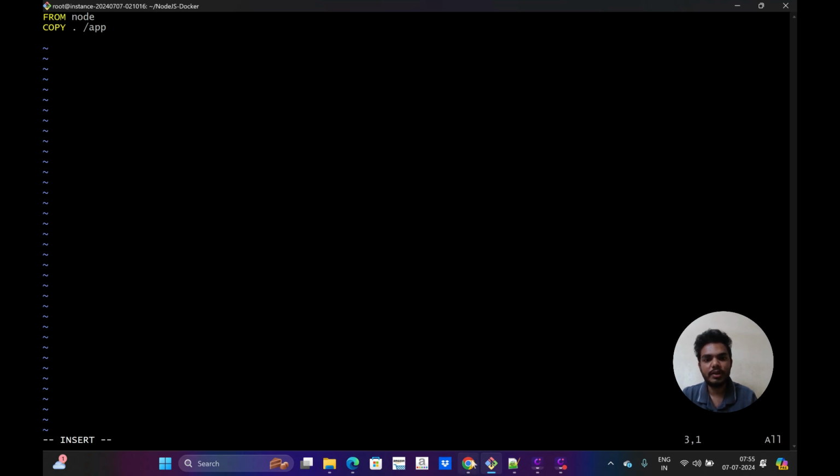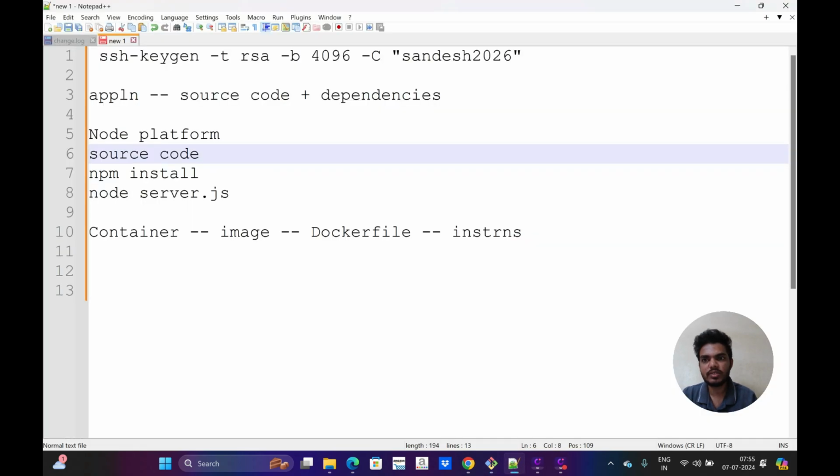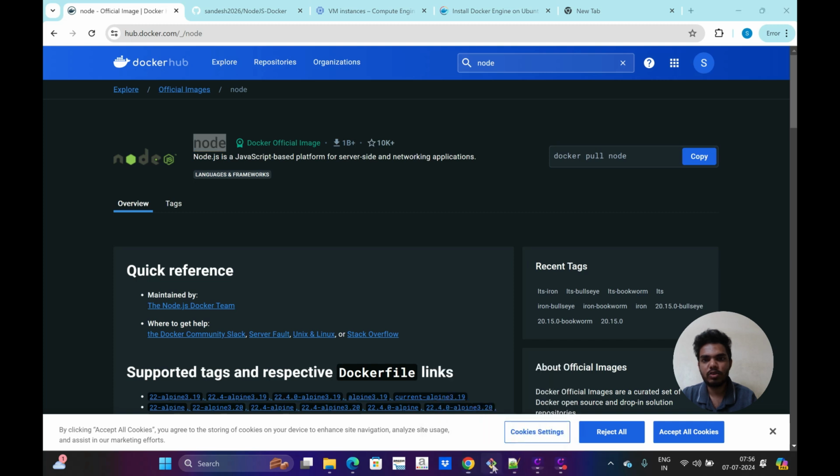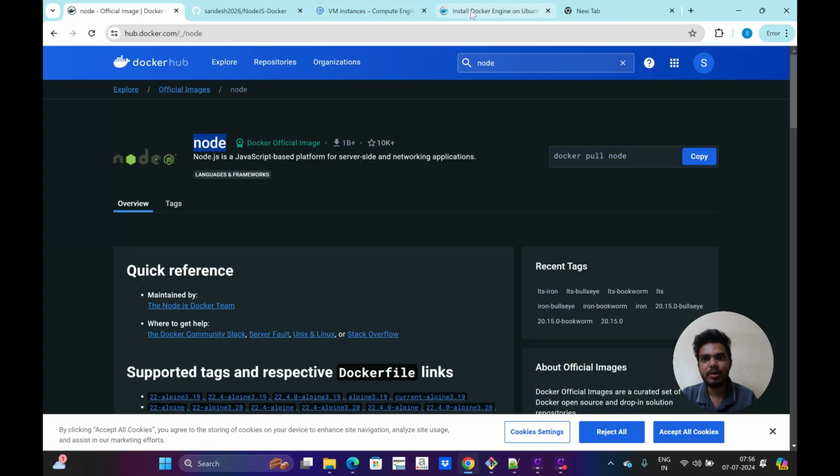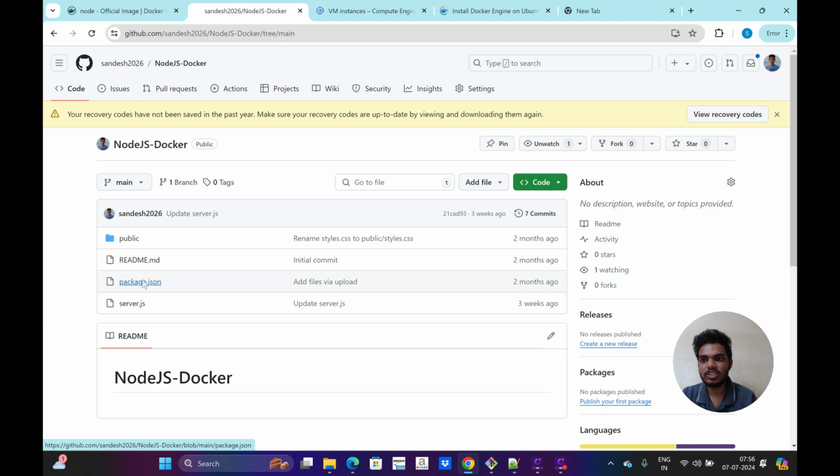Once the source code is copied, what next? Next step is I have to install the dependencies, npm install. But in a Dockerfile, the syntax is, for any command to run, we have to use RUN npm install. What it will do is install the dependencies that are listed in the package.json file.